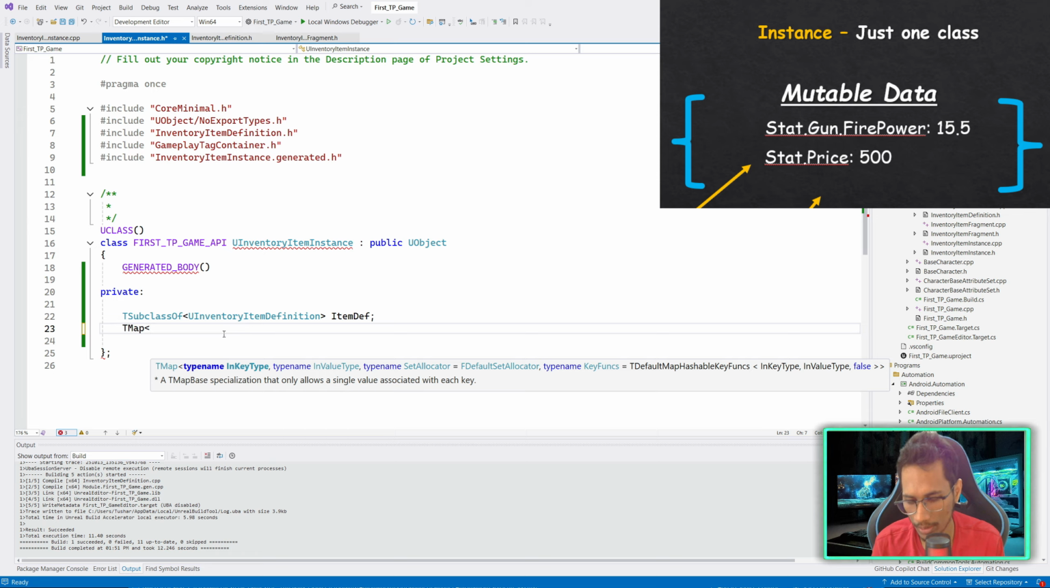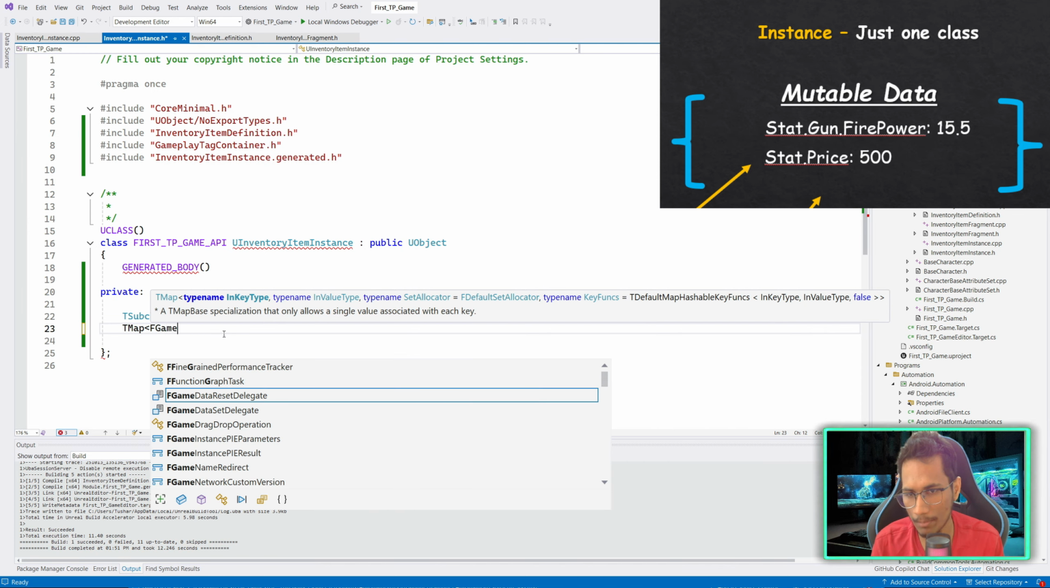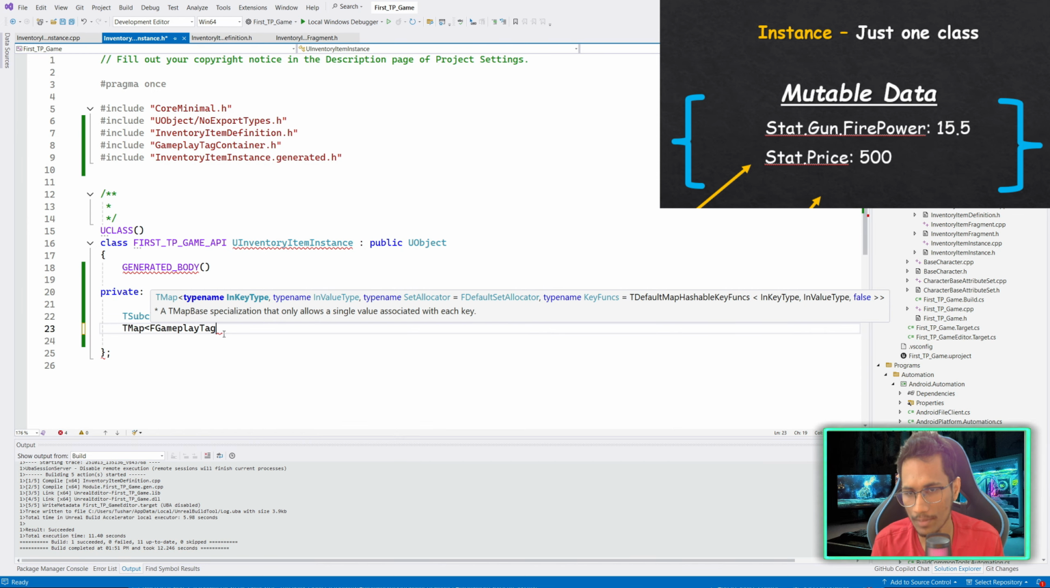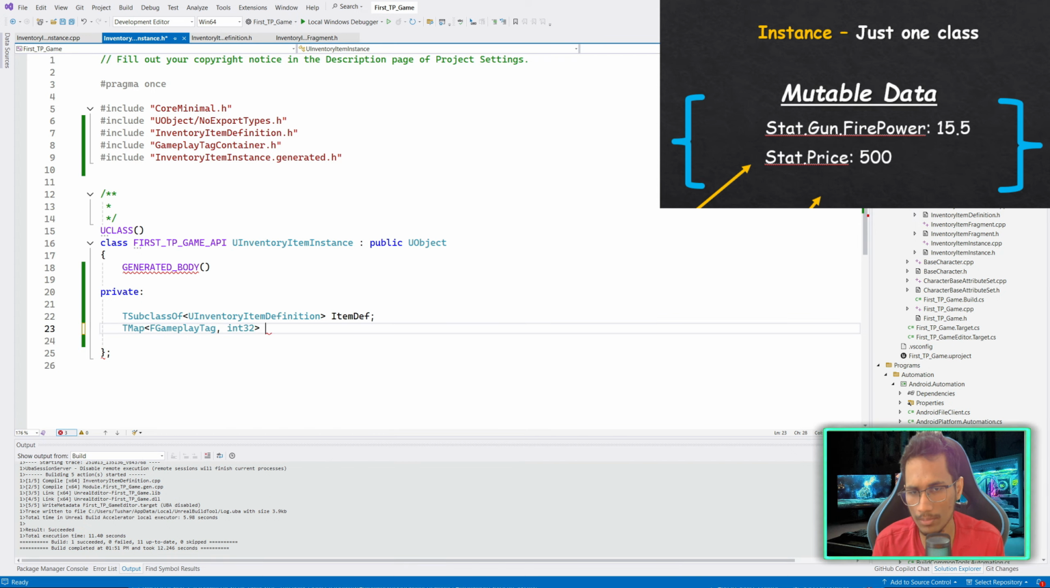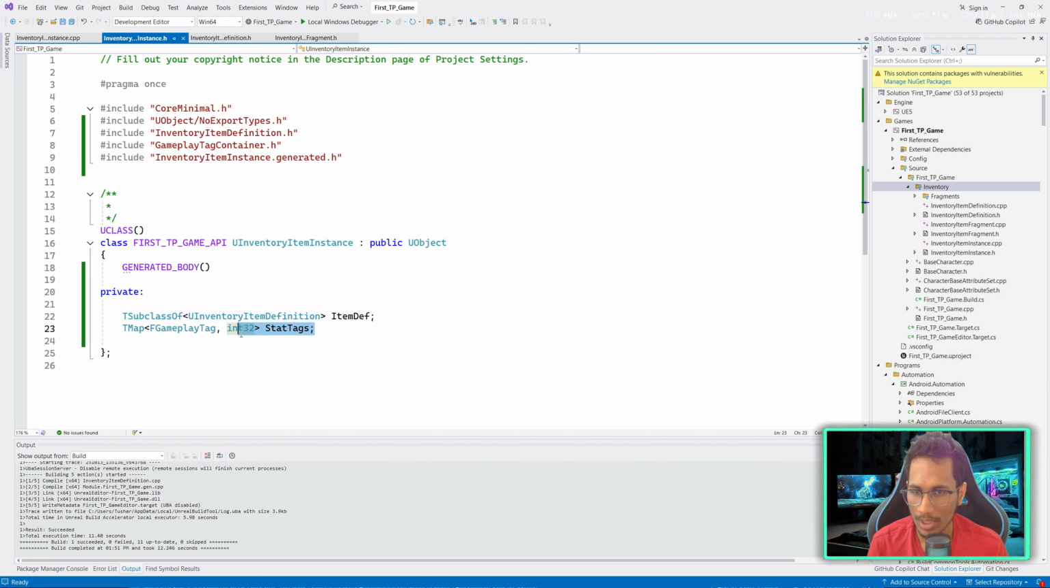Okay, once you are done, you can go for TMap. Now map of what? So the key will be FGameplayTag, and what will be the value? In this case, it will be a number. So I'll say int32 and I'll say StatTags. Whatever numerical values that you want to store will be stored here. Now again, the same thing, if I expose this as a public variable, then you will be able to access every tag in this and you can change the value of anything. We do not want that.